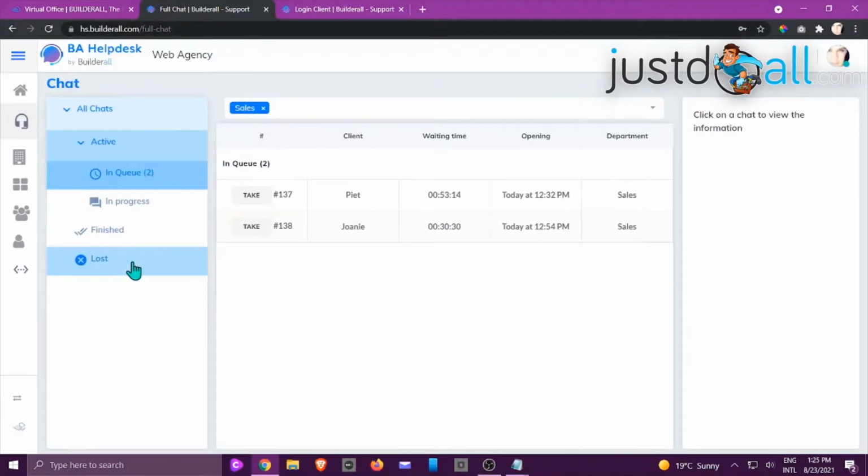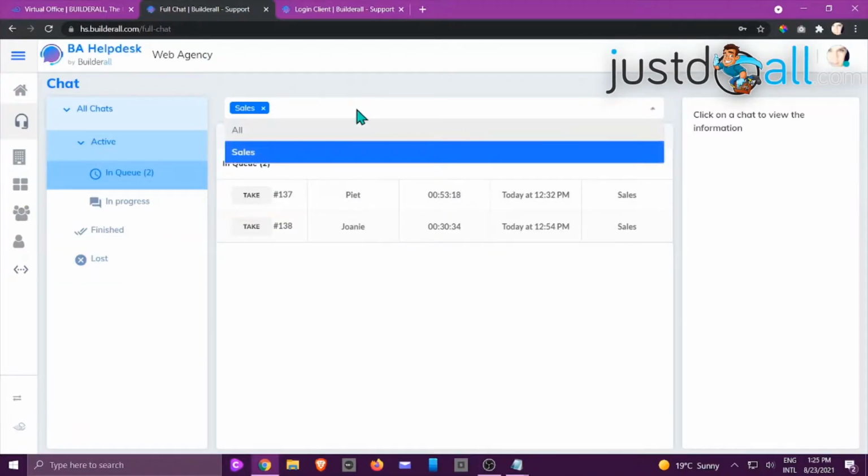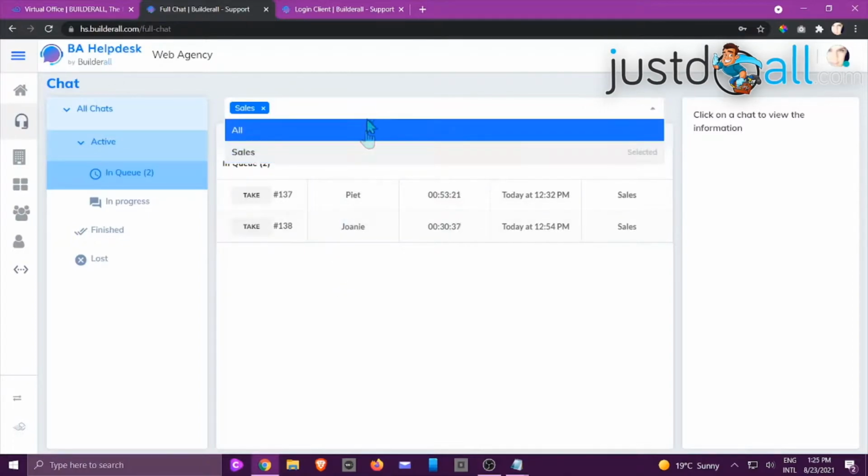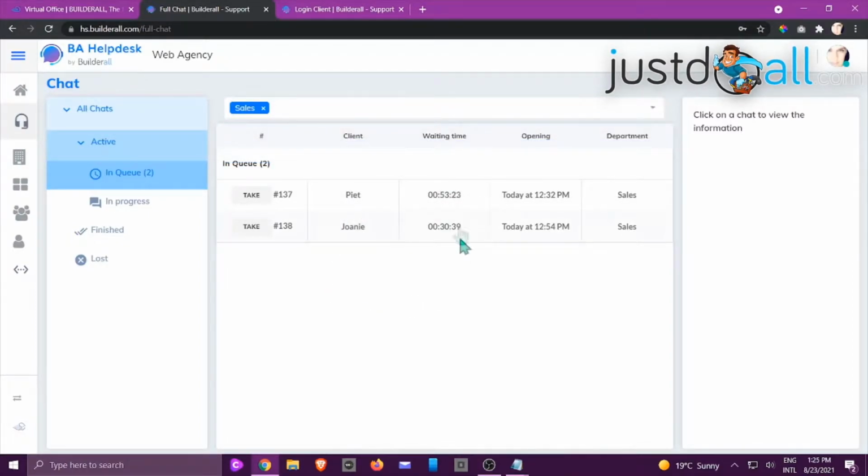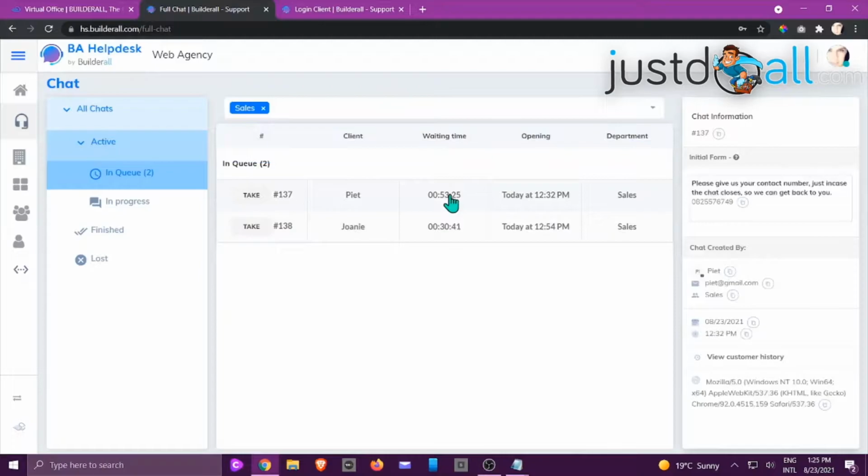So these are the different kinds of options on the left-hand side. Here at the top, you can also see in which departments it is active. So you would be able to filter it according to that. So let's just click on the first one here at the top.